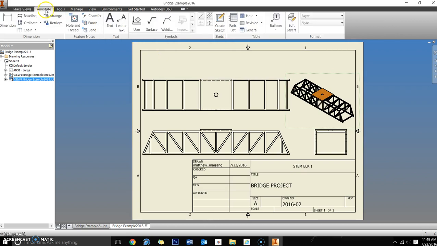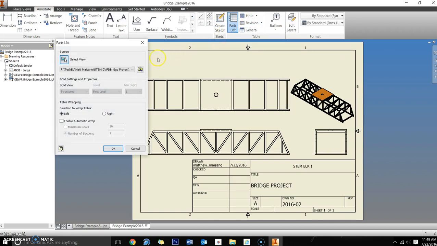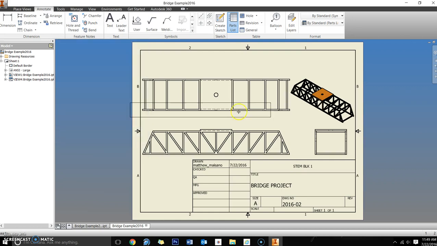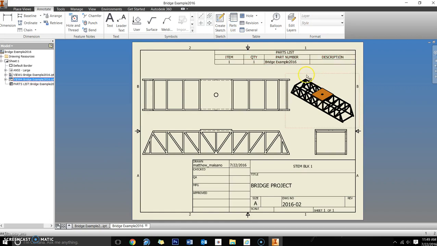Alright, so we placed our views in. Now we're going to basically put some labels in here. So we're going to go to annotate, and I want you to click on parts list. When we click on parts list, you might need to search for your part file again under that search folder with the magnifying glass. It's already brought up here, so I'm just going to click OK, and leave everything else the default in here. This is going to create a parts list. We're going to drag that to the upper right hand corner, left click and drop that in.